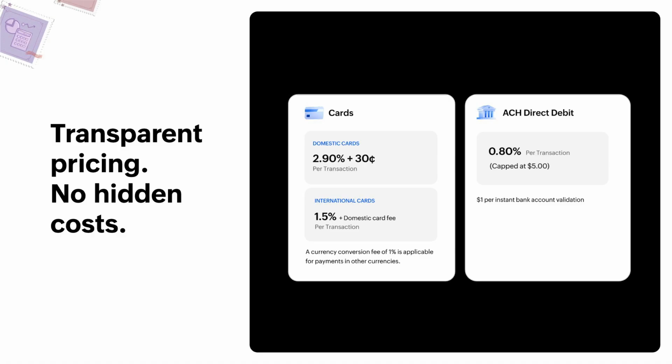And what does all this come to, right? Our pricing is completely transparent. It's 2.9% plus 30 cents across all the card networks. So we don't differentiate whether it's MasterCard, Amex, Visa, whatever it may be. It's 2.9% across all the card networks. If it's international cards, there's an additional 1.5%. And if it's ACH, it's 0.8%, but capped at $5. So no matter what the value of the transaction is, it's capped at $5.